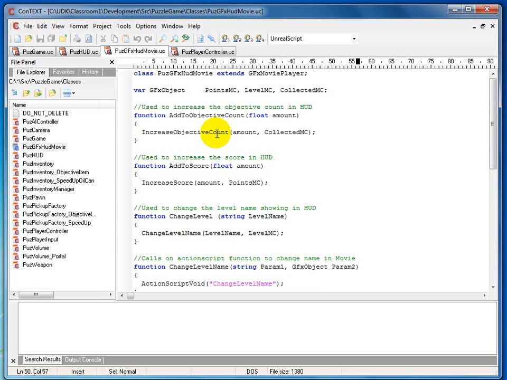Let's scroll back up to the top here. First we have three functions that all kind of do the same thing, but just a little bit different. First we have add to objective count, add to score, and then we have change level. All of them go to one function of their own. Increase objective count, increase score, and change level name. All of them also pass in the area, the GFX object that's connected to it. So the objective count is connected to the collected MC, the score is connected to the points MC, and the level name is connected to the level MC.